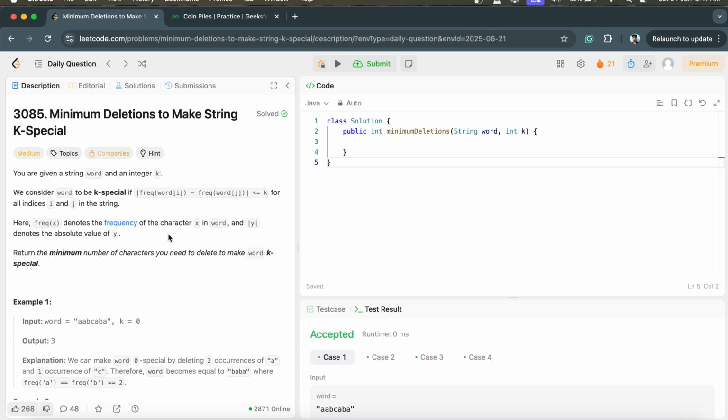But yes, once you are able to solve this particular one, just give it a try and solve coin piles as well from GeeksforGeeks. It will basically help you build intuition, because the moment you start solving similar kinds of problems, they will definitely help you going further.